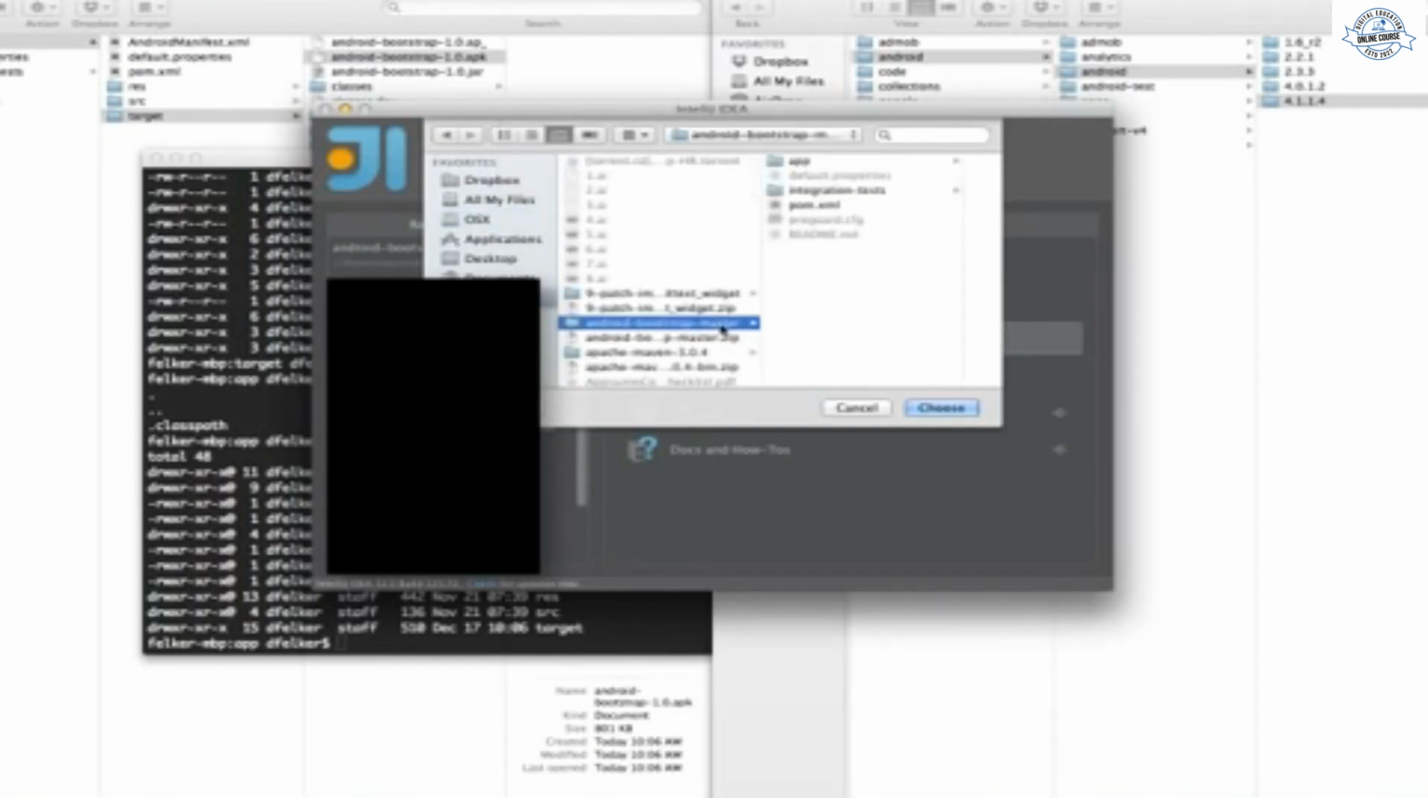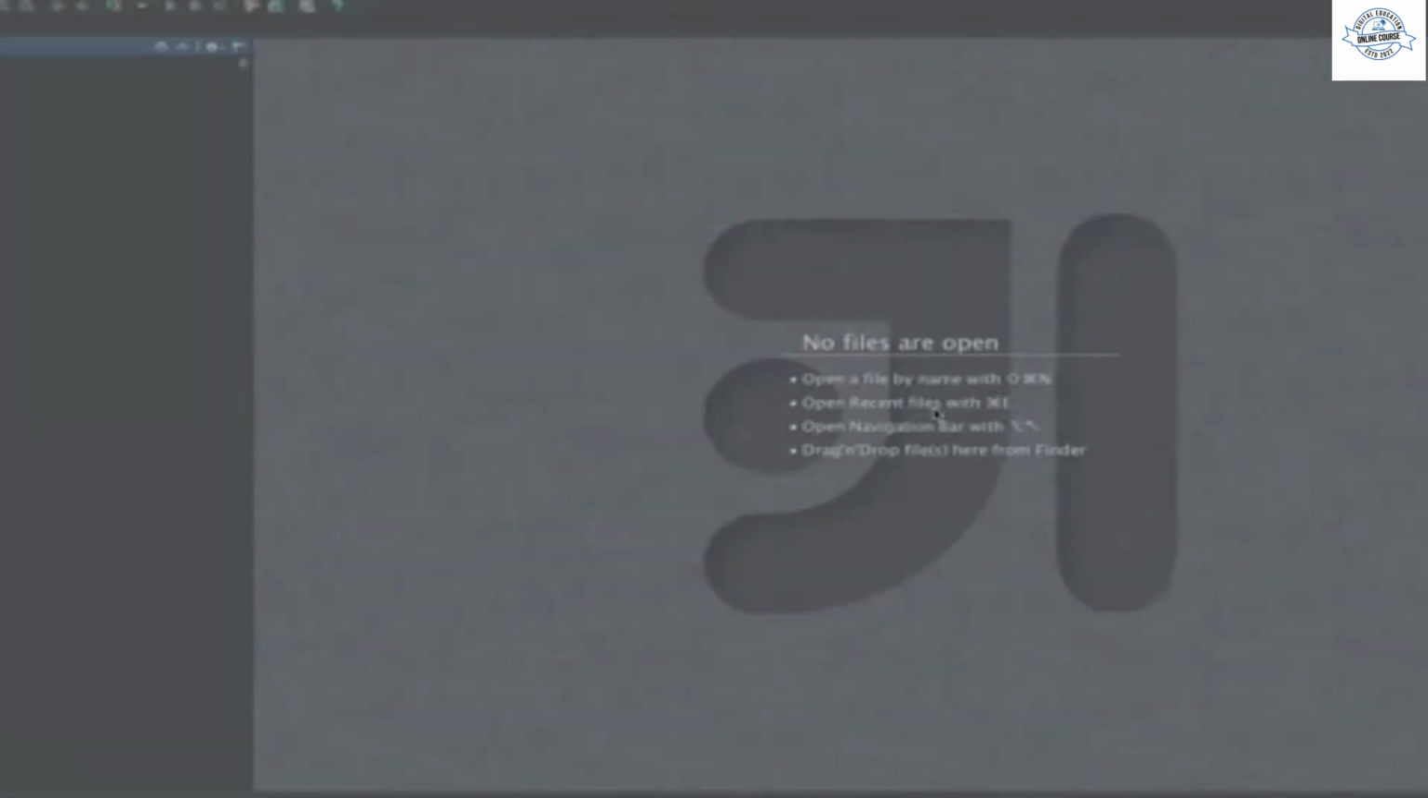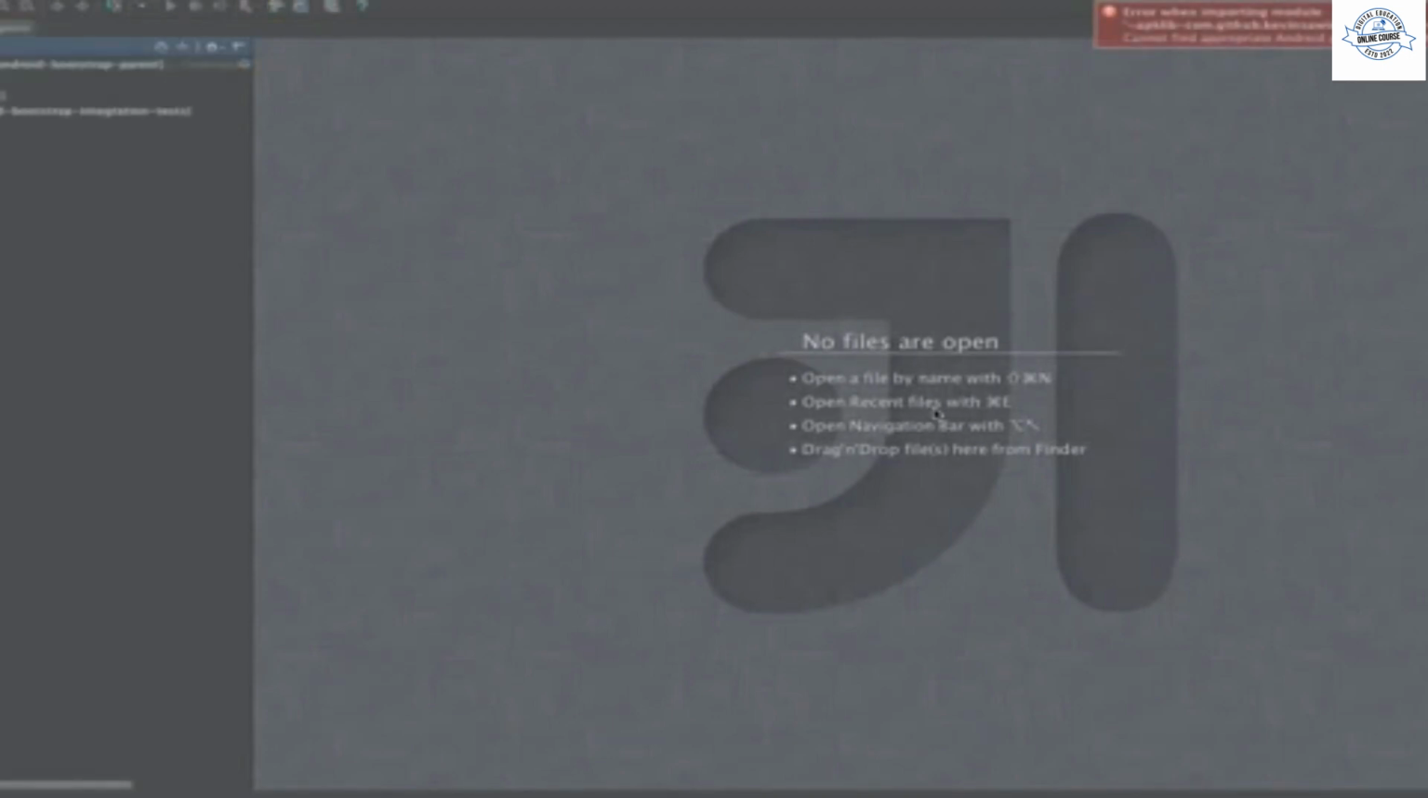I've already unzipped the file again. This is Android Bootstrap Master. The first thing I'm going to do is click on the pom.xml file and click Choose. So notice how I didn't choose the folder or anything. I chose the pom.xml file. IntelliJ works very well with various different Maven installations.